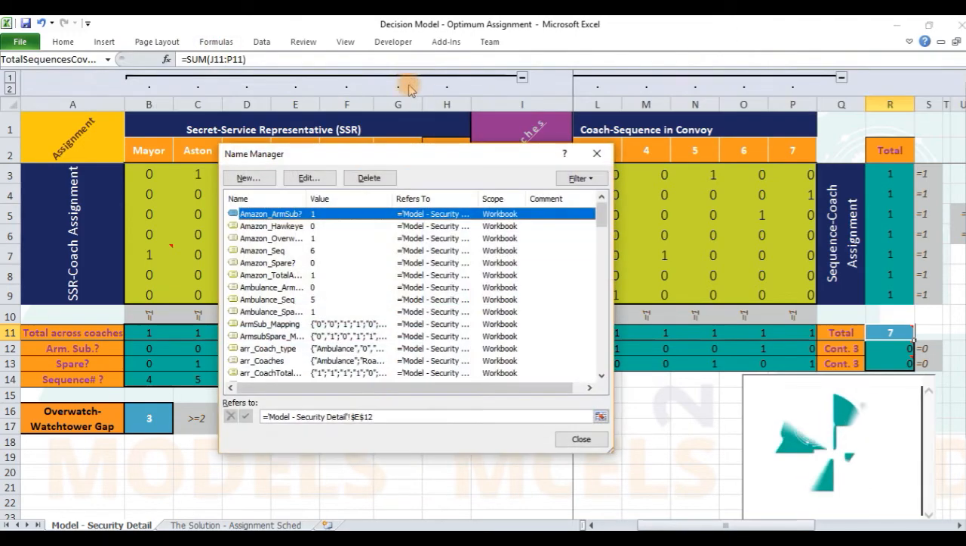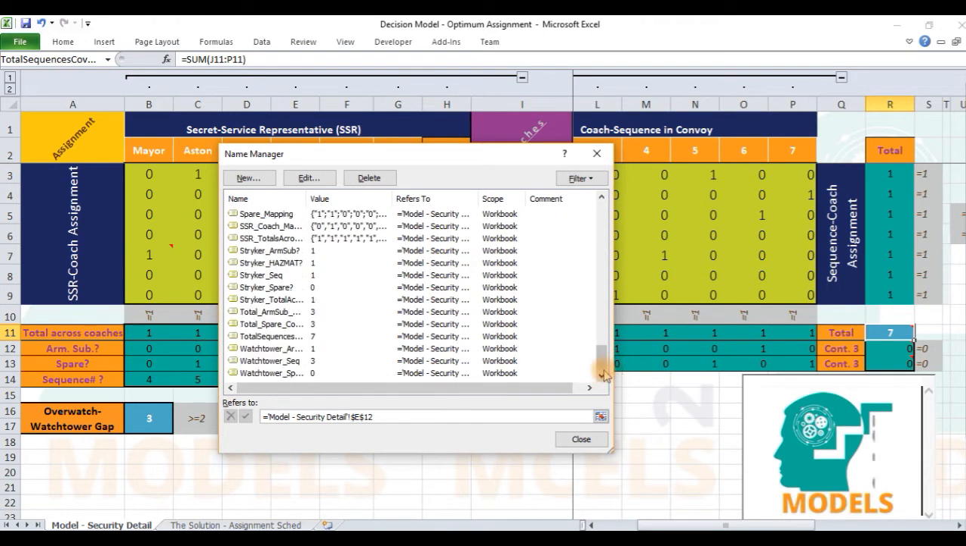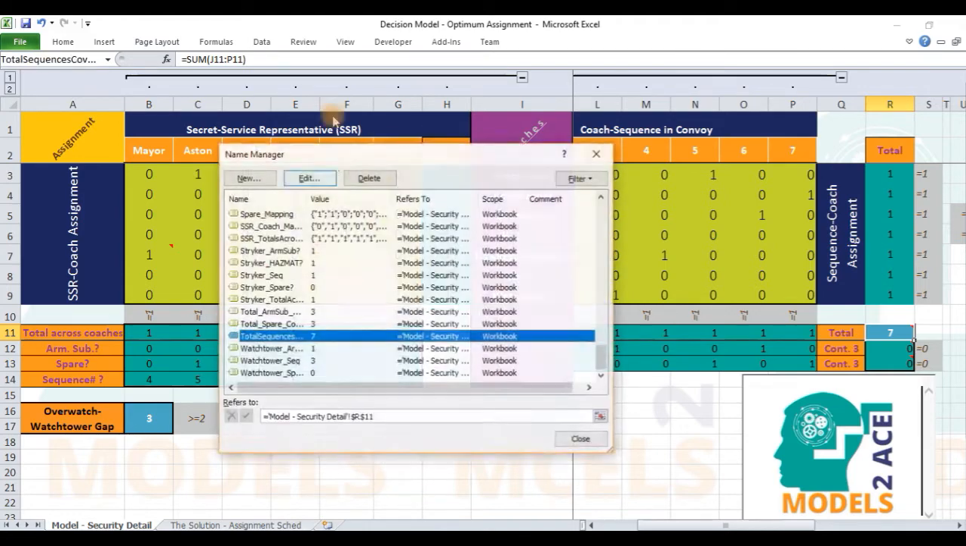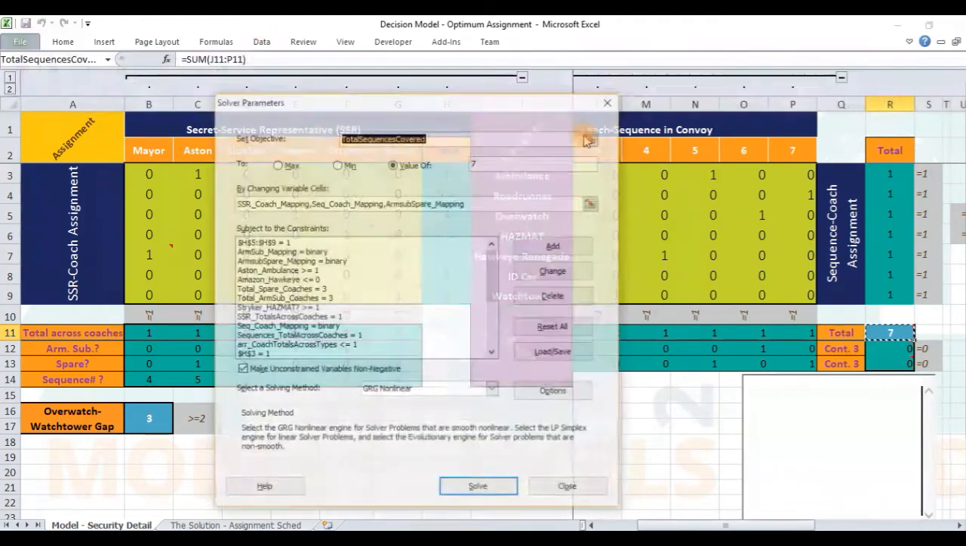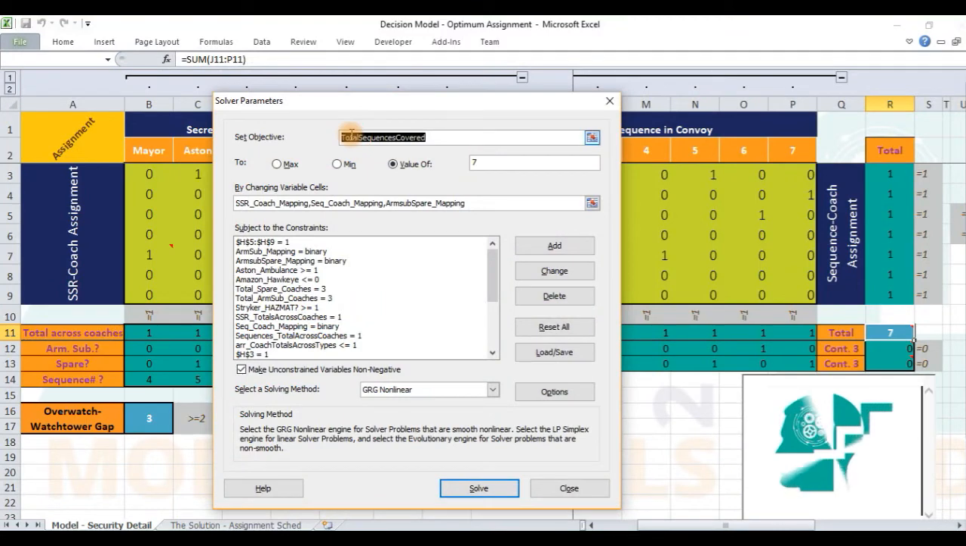We have given a name to this cell, total sequences covered, using Excel's Name Manager. Let us open Solver to check how this is set in the objective function. Here, we see that next to Set Objective, we have supplied the name total sequences covered, which refers to the cell R11, and have stipulated that this must exactly equal a value of 7, here, in objective criteria.